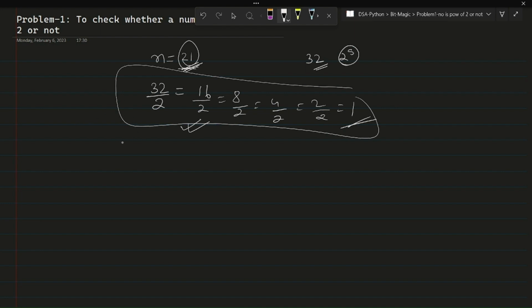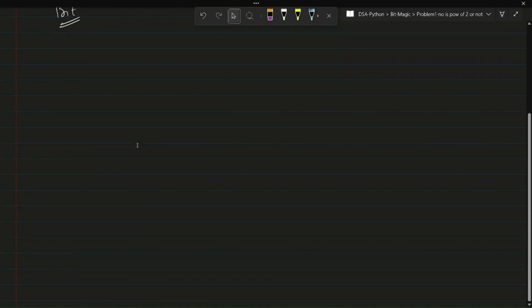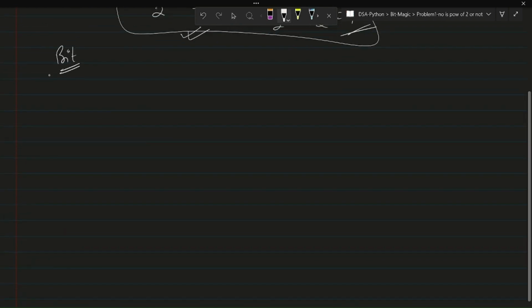Now let us talk about using bit manipulation, bit magic. The first method that we're going to code. Now using bit manipulation, we all know how we represent binary numbers in power of 2, right? So 2 to the power 0, 2 to the power 1, 2 to the power 2, 2 to the power 3, 2 to the power 4, and 2 to the power 5, right? So this is how we represent binary numbers.